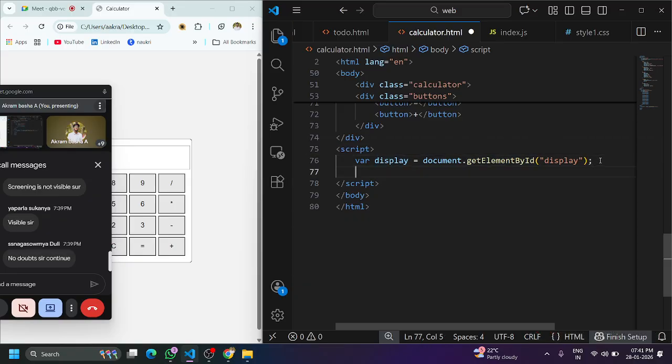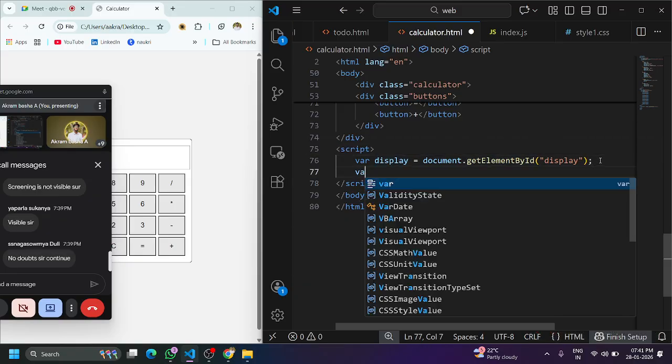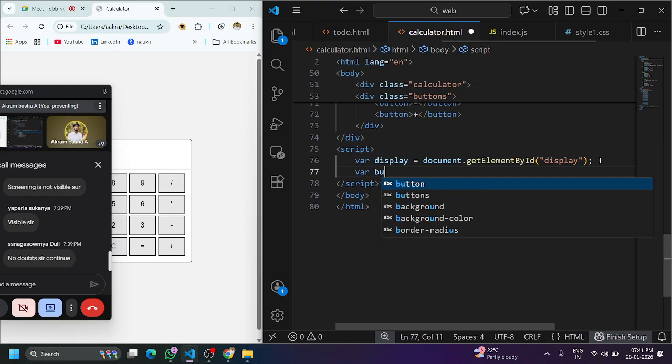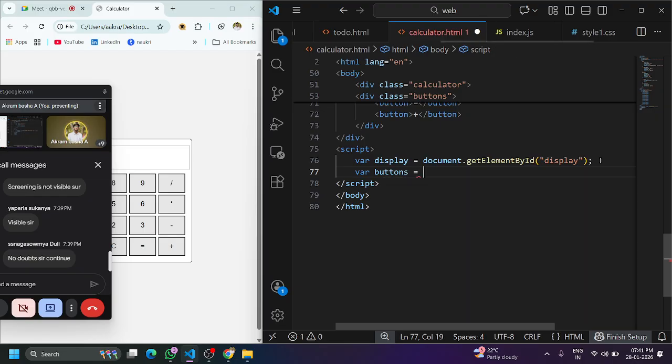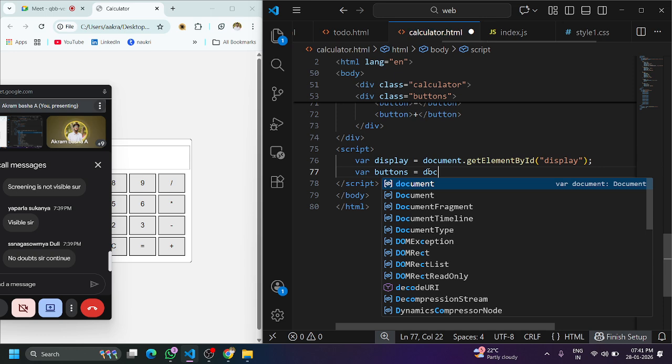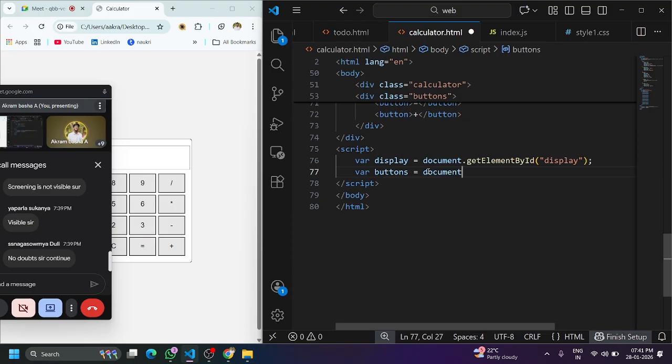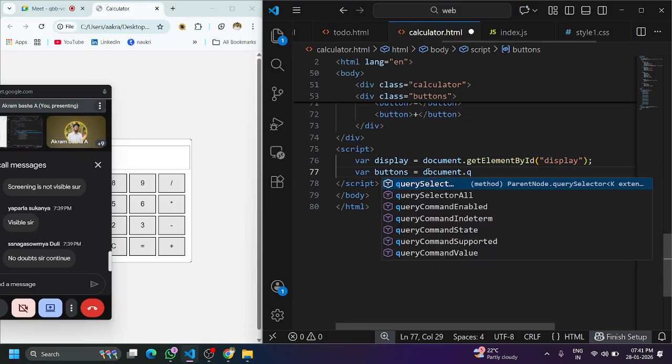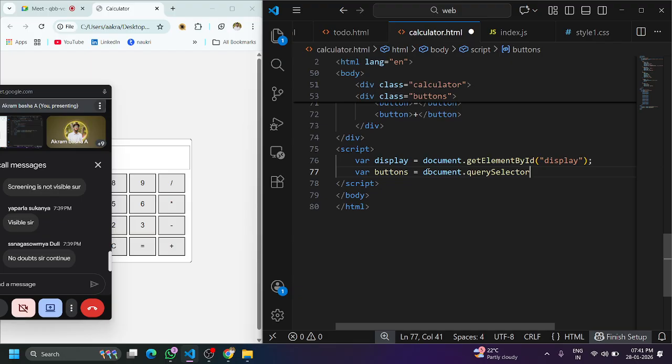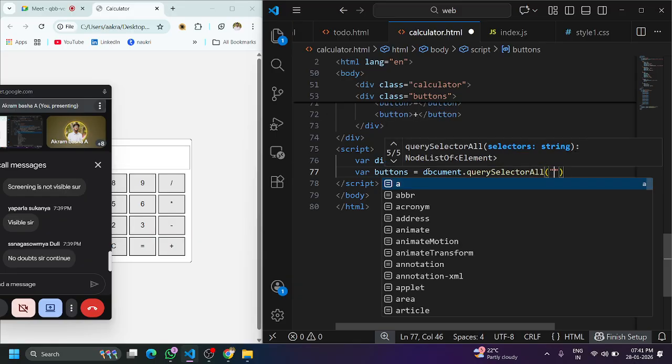Now we have to get the buttons. So var buttons equals whatever the value that has been clicked on the particular buttons, that value should be stored in this buttons variable. So document dot querySelector, here we are using querySelector. Document dot querySelectorAll, we'll be getting all the buttons over here.